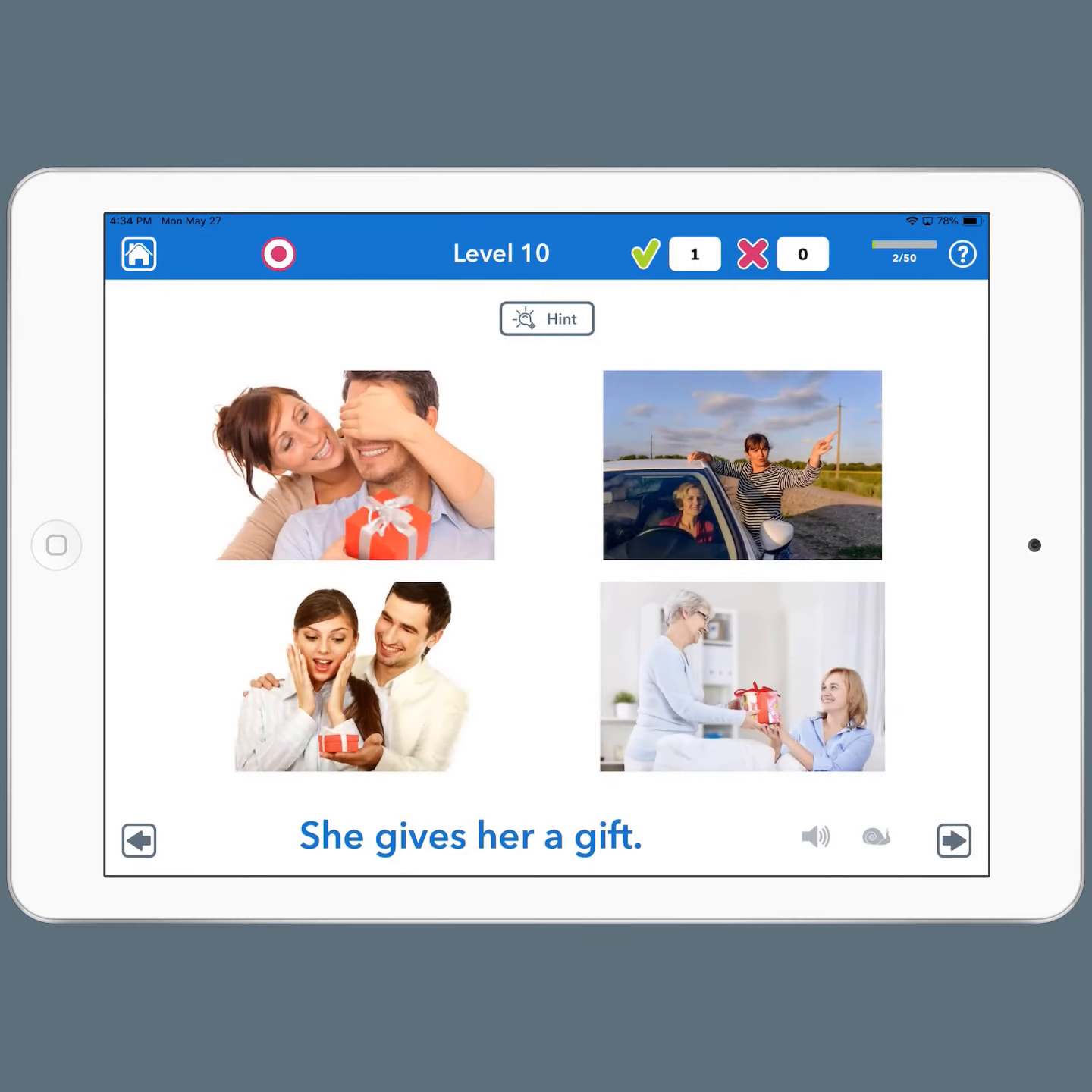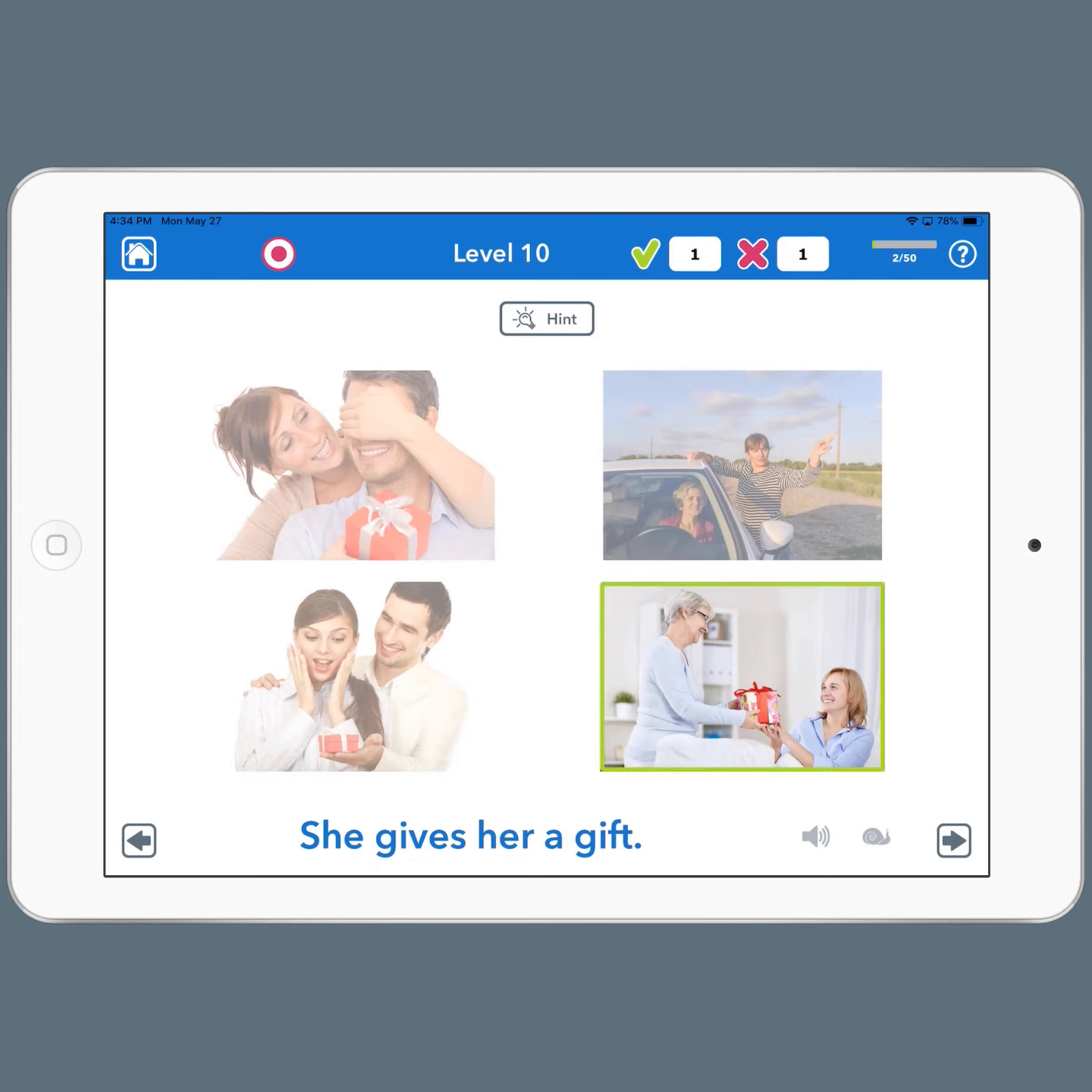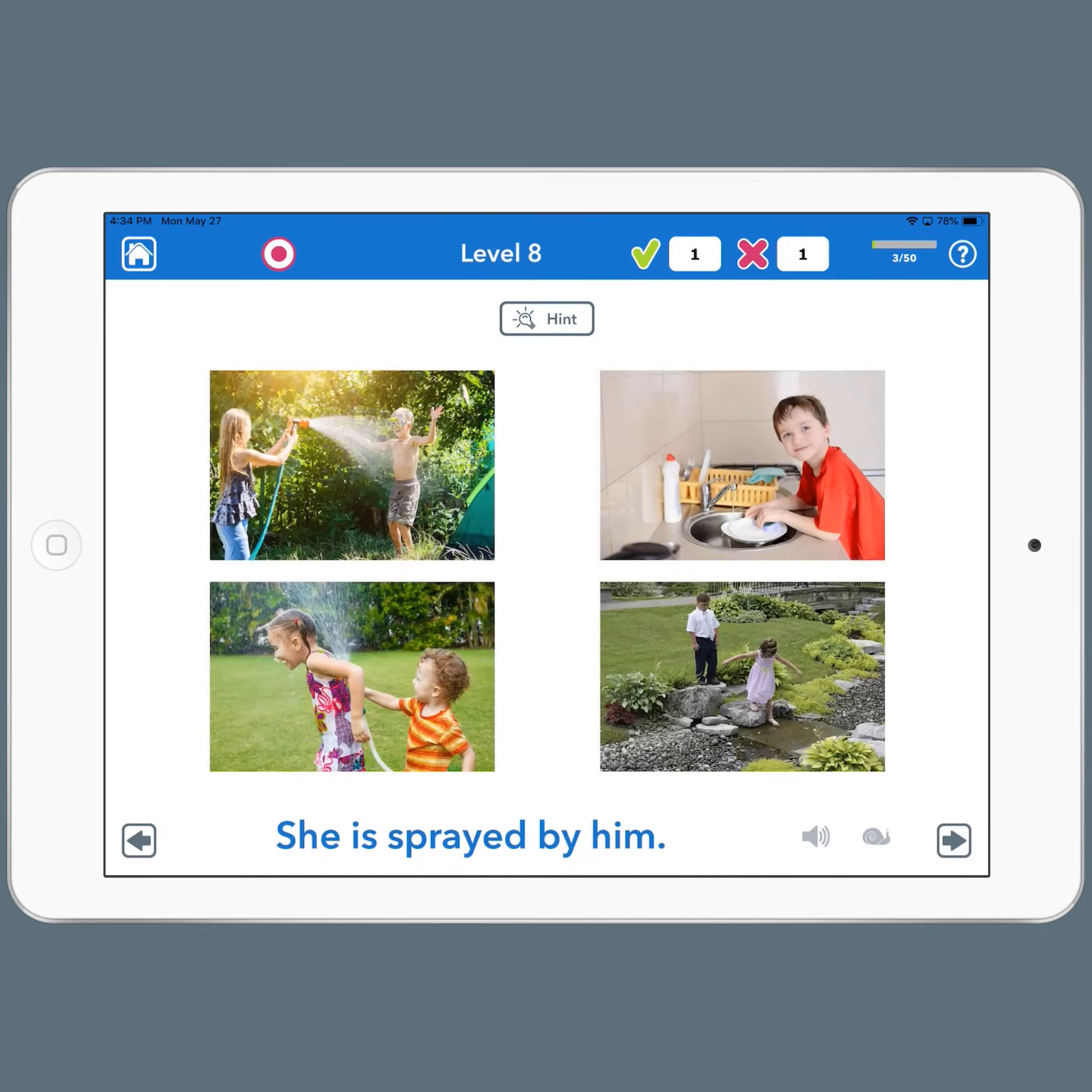She gives her a gift. So this is level 10. This involves pronouns. This is a more challenging exercise than just finding the paperclip. We can listen again, or I can hit the snail button to listen slowly. She gives her a gift. And I can use the hint, which is going to eliminate all the options but the correct one. She is sprayed by him.